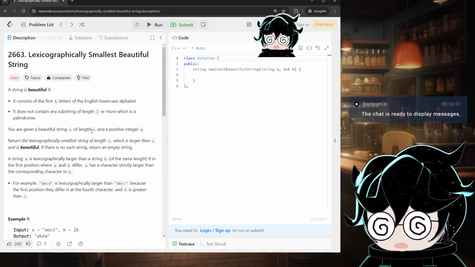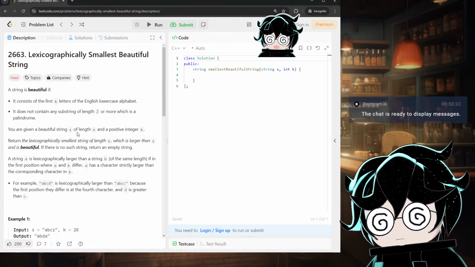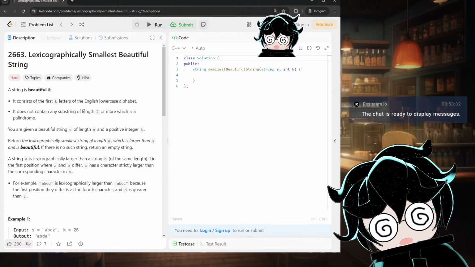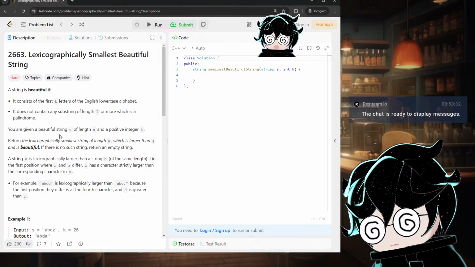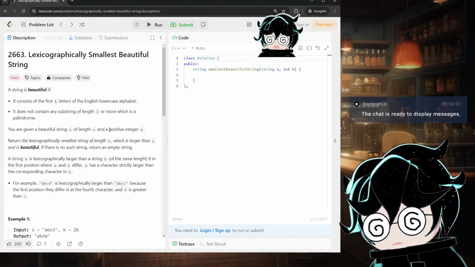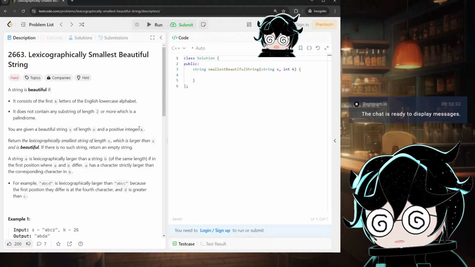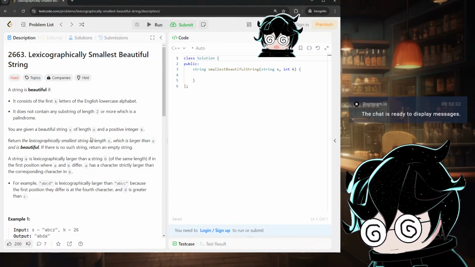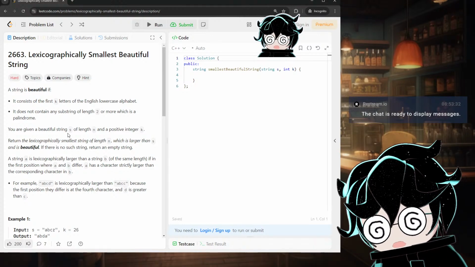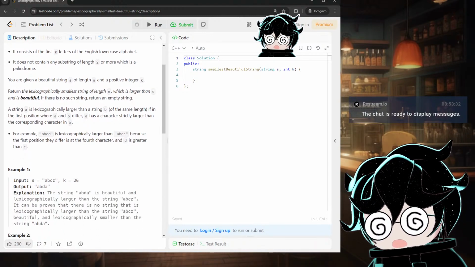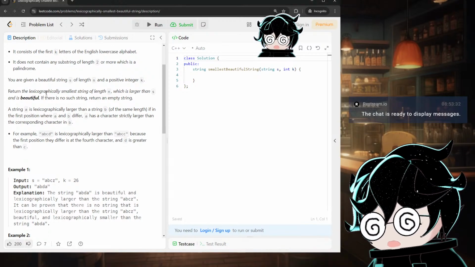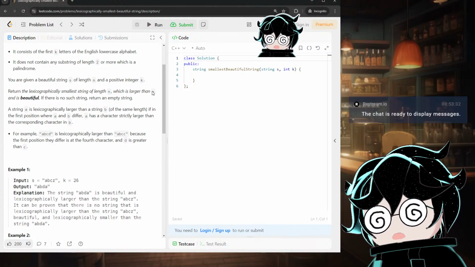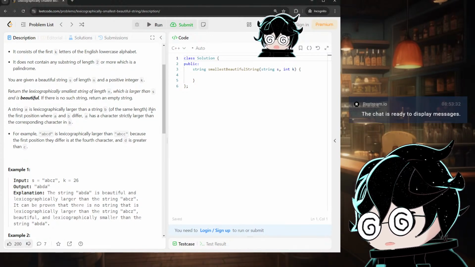You're given a beautiful string S of length N and a positive integer K. For example, BAB will be illegal, I guess. Return the lexicographically smallest string of length N which is larger than S. Oh, okay, so you're building on S of length N.